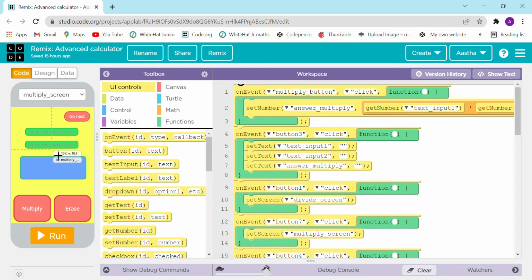So in the multiply screen, we have taken a button for moving to the next screen, and then we have two text inputs for multiplying. We can multiply two numbers with each other. We can't multiply one number, right? So we have two text inputs, one for the first input and one for the second input, and whatever output we get will show in the area, the blue part.